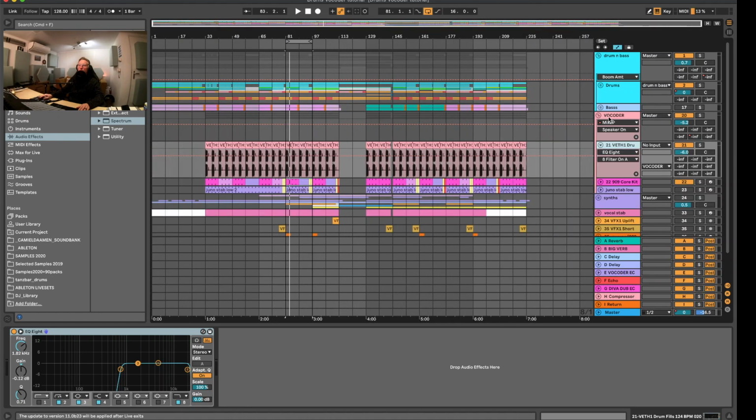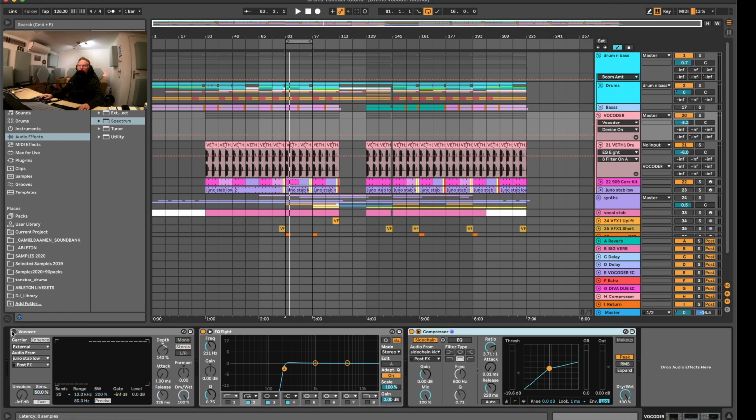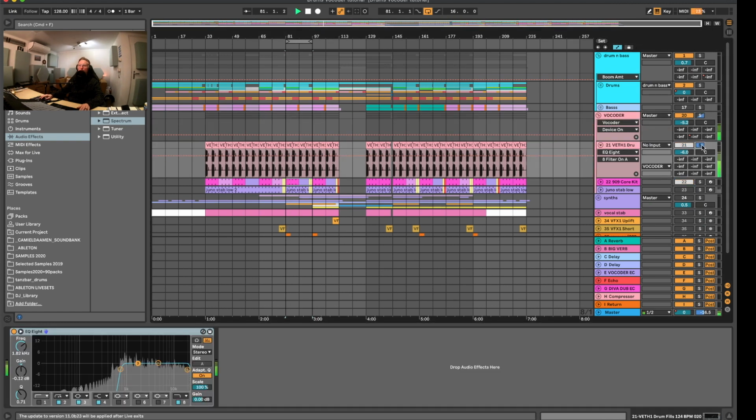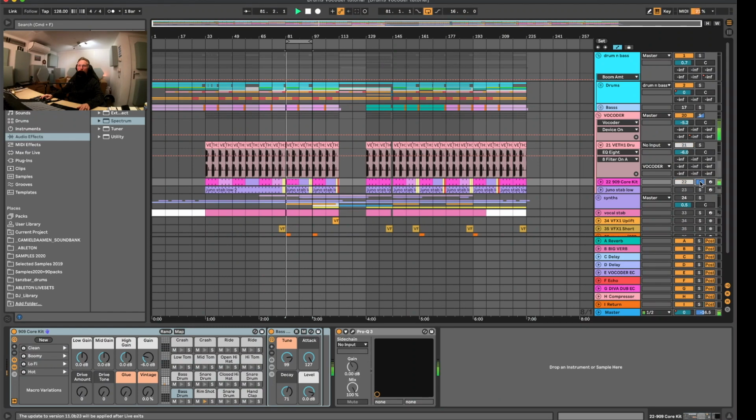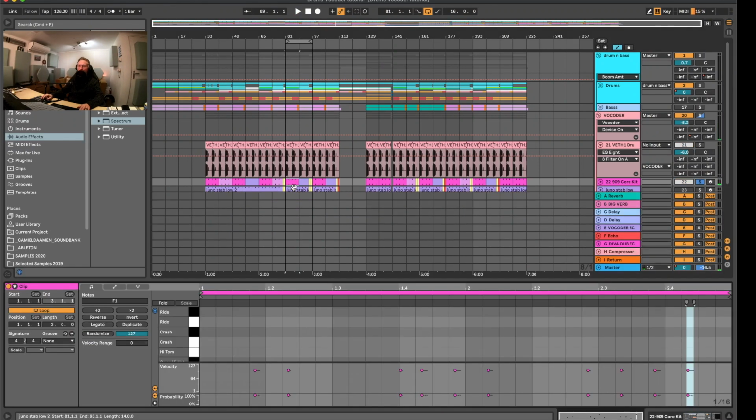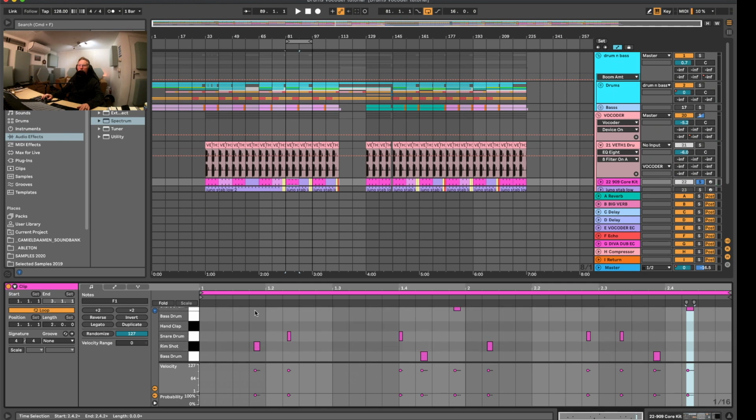And if I turn off the vocoder, you can listen and hear how they sound without the vocoder. So let's listen to this one. Crazy sound. And these are the drums. And as you can see, if I zoom in a bit, the drums have a lot of swing. You see the notes are moved quite heavily off the grid.